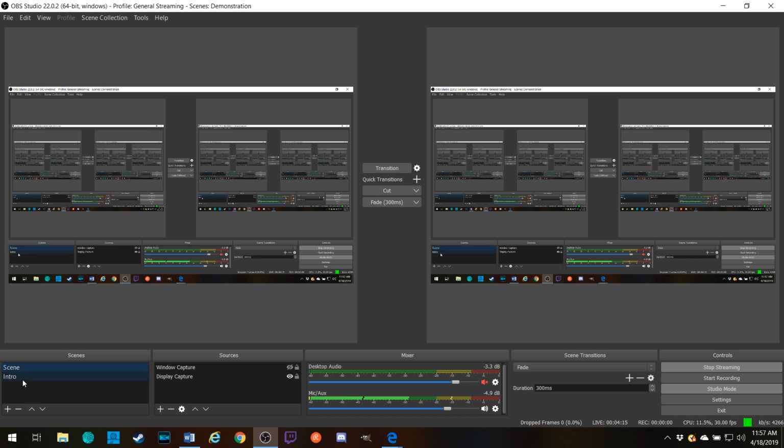Now, I have a couple here already. I have one called Scene, and it's made up of a Windows capture and a display capture. The Windows capture is currently invisible. You can't see it. That's this little eyeball. It's all grayed out here. But what you're looking at now is the display capture, that funky looking screen in front of you. And that is visible. That's this little eyeball flashing here, or all white.